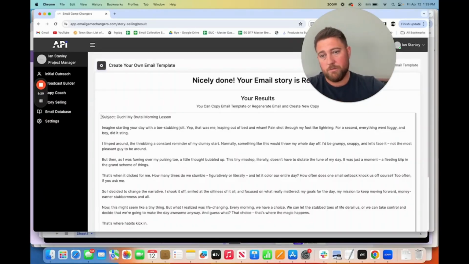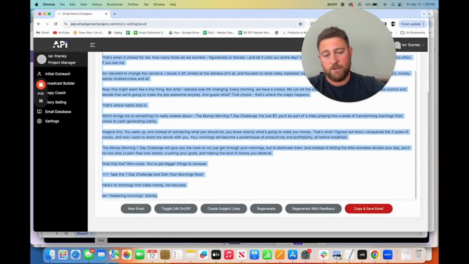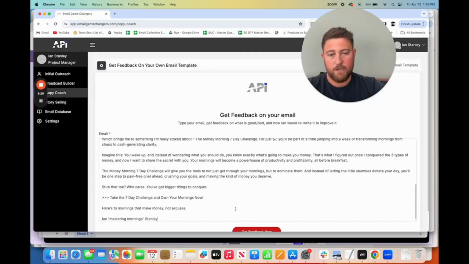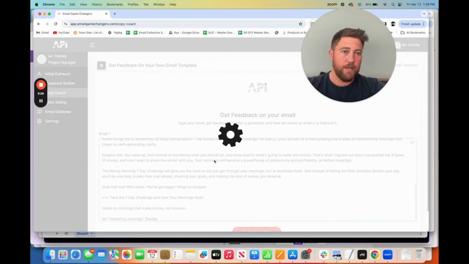For an added little benefit, you can take this and go over to the copy coach, copy and paste it in, get your feedback, and just let it come up with some other stuff as well and see what happens. You can take that story selling email, put it in the copy coach, and get something even better, or just a new idea, a new hook, or a new subject line or something like that.